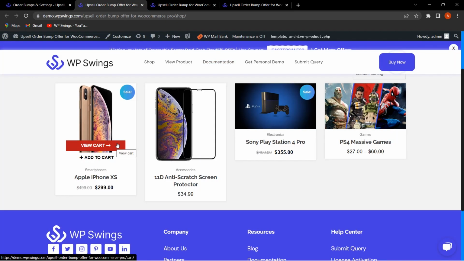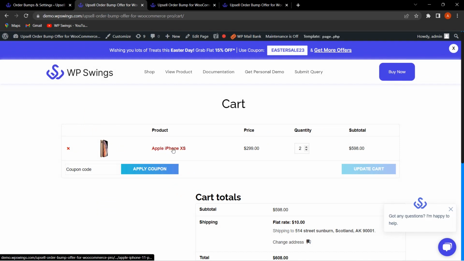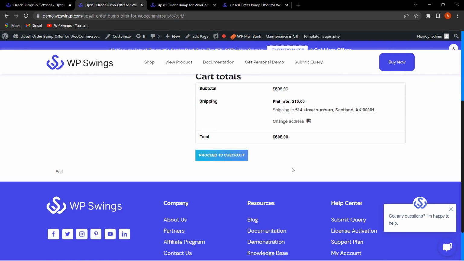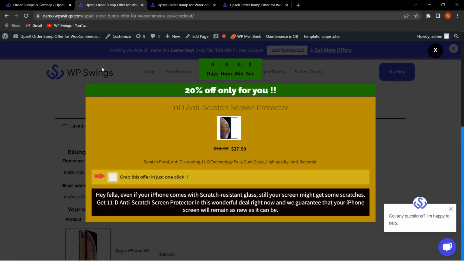So now let's quickly move to the shop page, and here let me select any of these products. Now let's click on view cart. Here, as you can see, I have added two quantities of this Apple iPhone XS, and as soon as I click on proceed to checkout, you can see that the Upsell Order Bump offer has appeared in the form of a pop-up, and this is the arrow that I was talking about. So from here you can easily enable it to show that particular arrow so that the customer can see that from here they have to click on this checkbox to grab this particular offer.